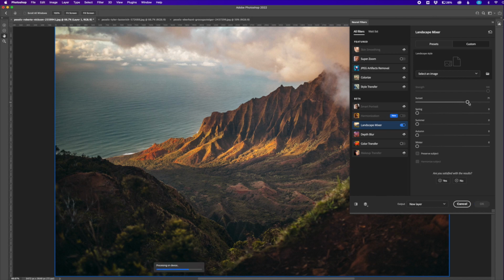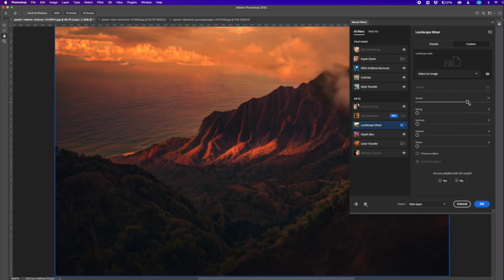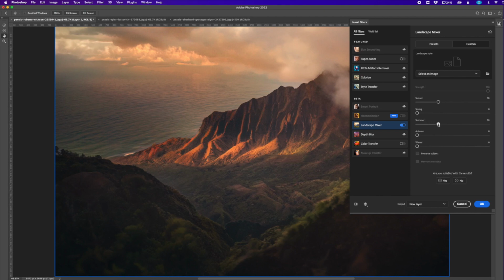So if I want to add more of a sunset feel, you can see it really darkens it up, makes it really moody. Very much a cool filter. So for this one, I'm going to take a little bit more of the sunset up, and then take the summer up a little bit as well. And that looks okay. We'll take that one.